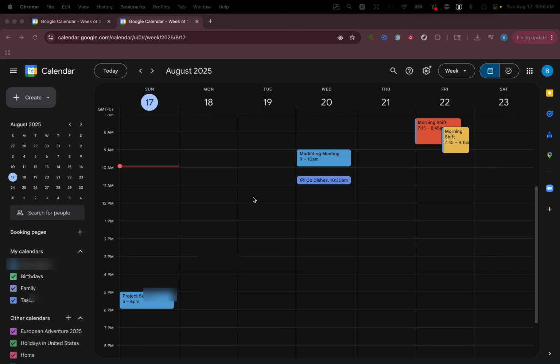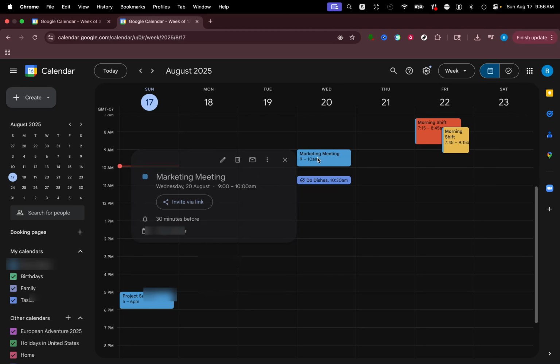Next, identify the event that you wish to move. Browse through your calendar and click on the specific event you want to relocate. This will open up a pop-up with event details. Click on the pencil icon, which serves as the edit button. It's usually located at the top of this pop-up window and is your gateway to modifying the event's details.